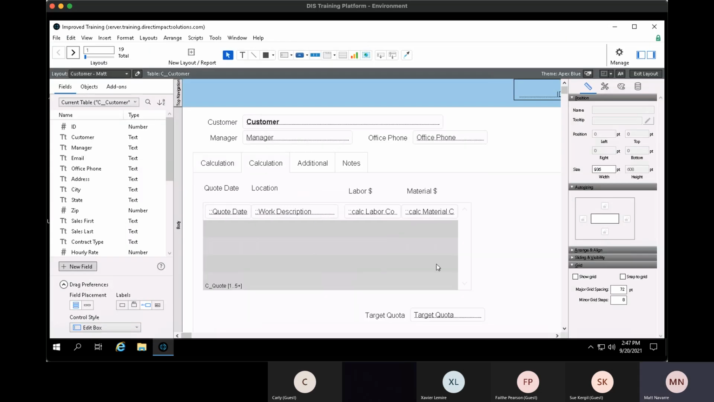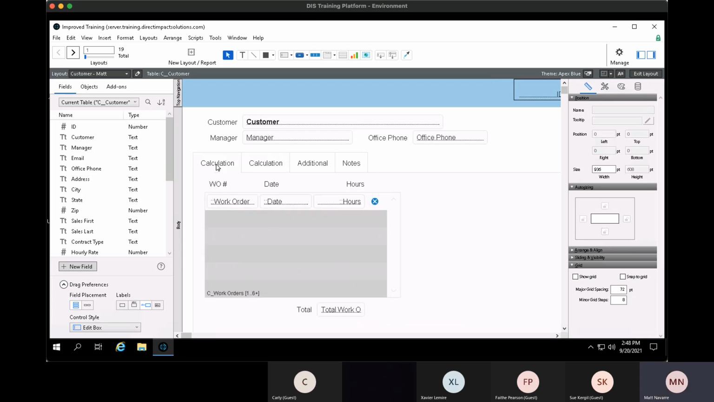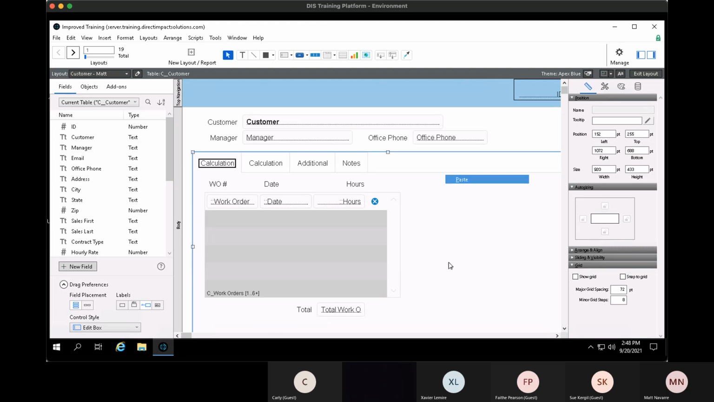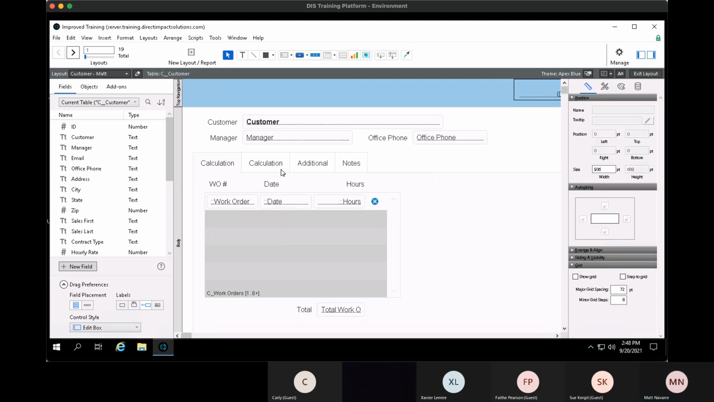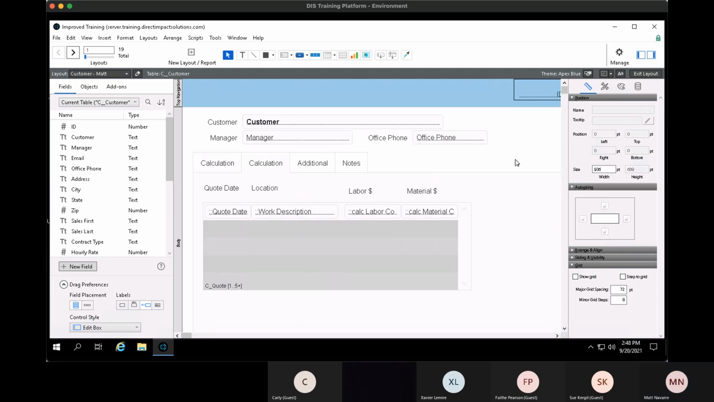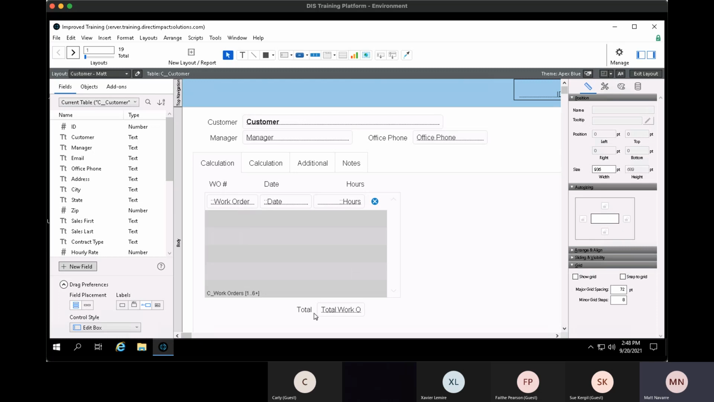I put it on the wrong one. This needs to go on the first tab. Oh, I copied the wrong thing for sure. I grabbed the wrong thing before, so I'll just duplicate this.